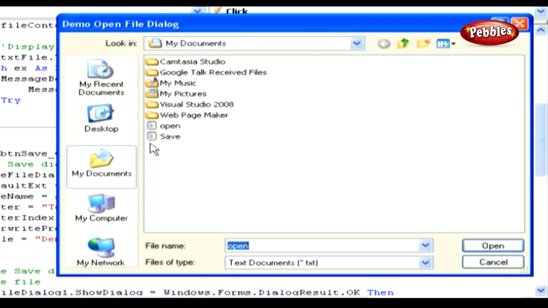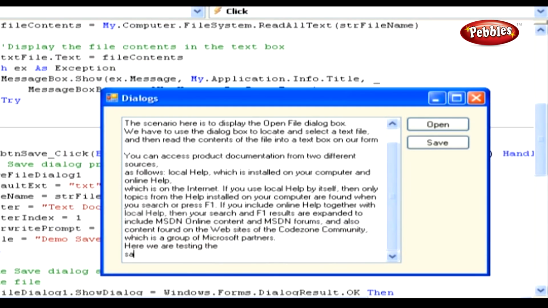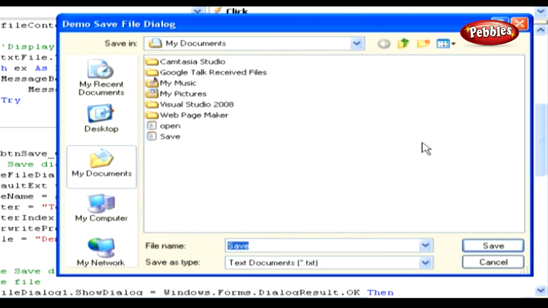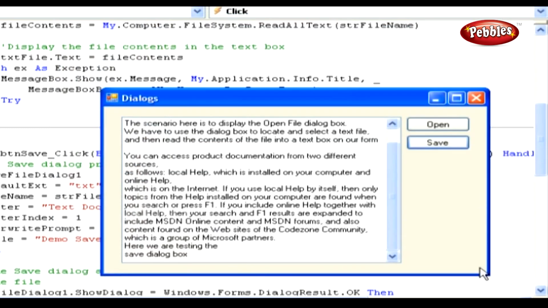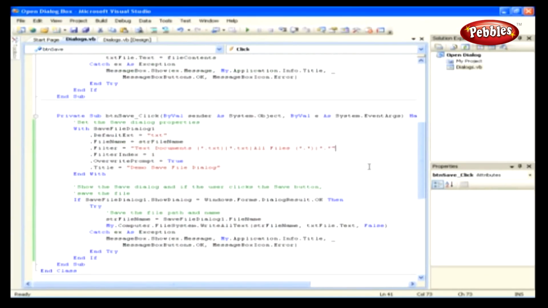To test the overwrite prompt property of the Save File Dialog Control, enter some more text into the text box on the form, and then click the Save button. In the Save File dialog box, choose an existing file name, and then click the Save button. You'll be prompted to confirm replacement of the existing file. If you choose Yes, the dialog box will return a dialog result of OK, and the code inside your if statement will be executed. If you choose No, you'll be returned to the Save File dialog box so that you can enter another file name. Now let's explore how this works.